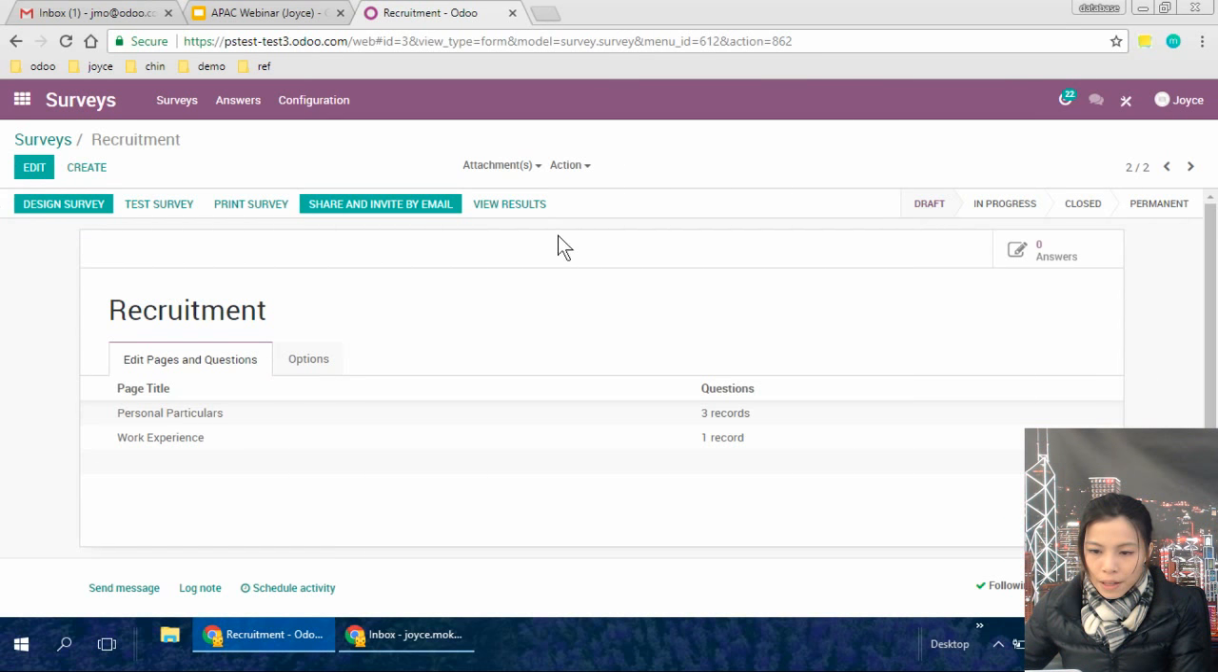Okay, so over here at the top left hand corner, you'll be able to see the different buttons for you to indicate the next step. If you want to design the survey, click into this button and you'll be able to configure it. For testing the survey, it actually means preview the survey. So before you send it out, you can always test it, fill it out yourself, see whether these questions are useful for qualifying the candidates. Print it out, share and invite by email to some of the applicants that you have chosen, and view the results, which means to view what they have responded to this survey.